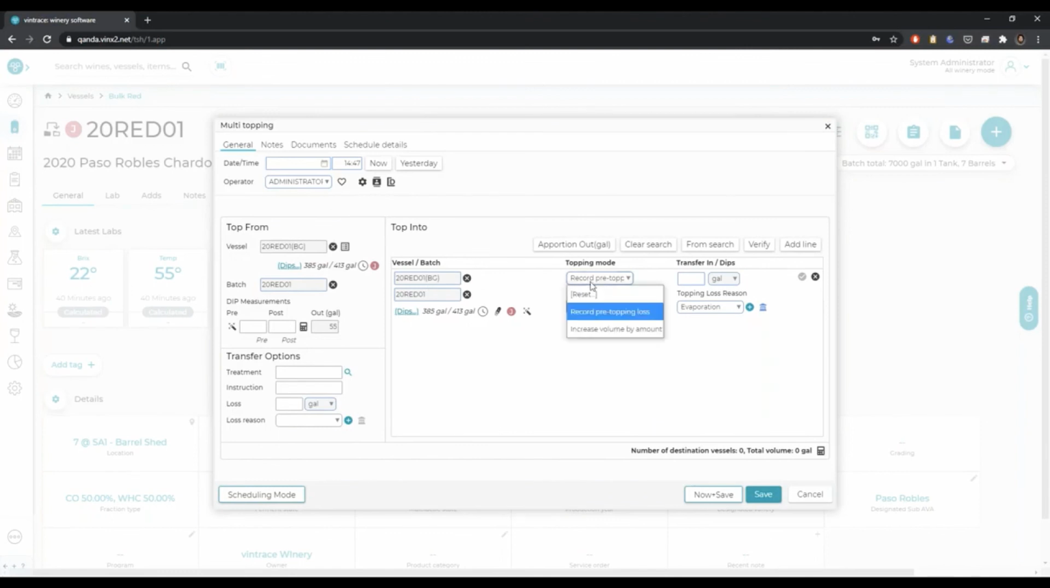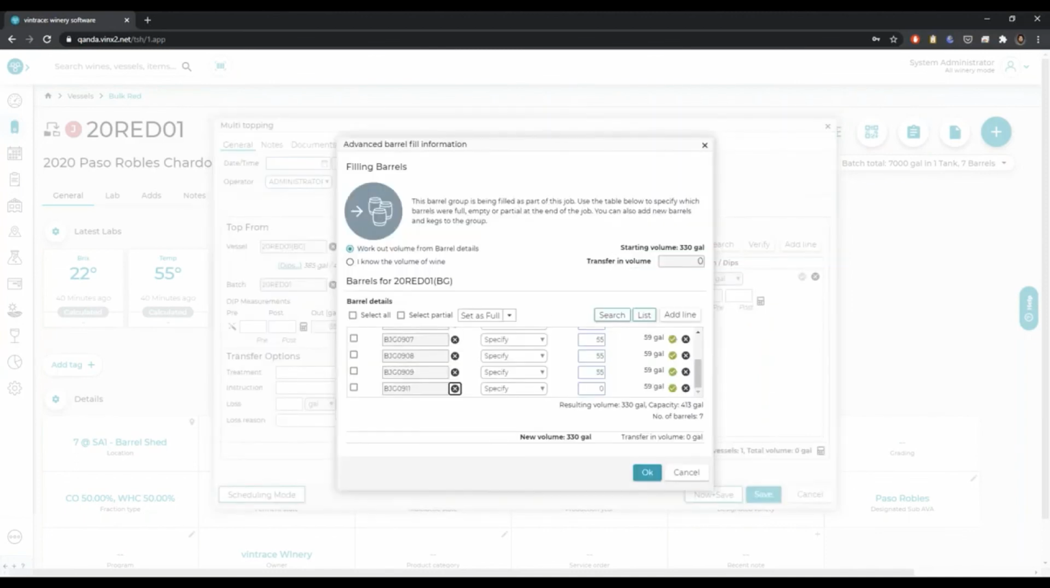Then record increase volume by amount. Click here. Set all of these except this one to full. There we go. Now we have our volume of 24 gallons in.